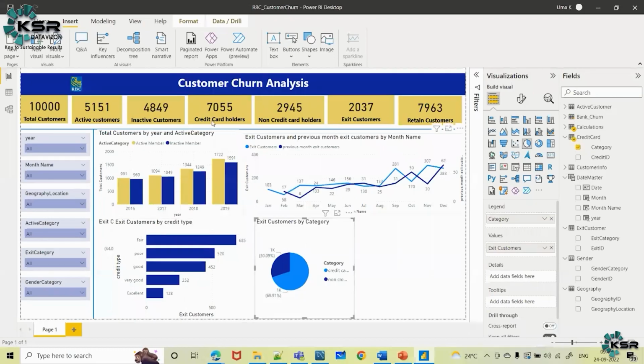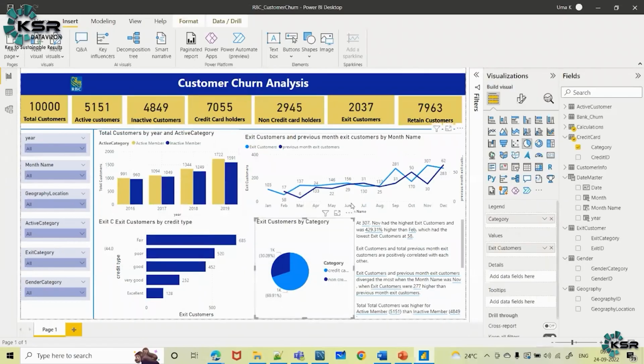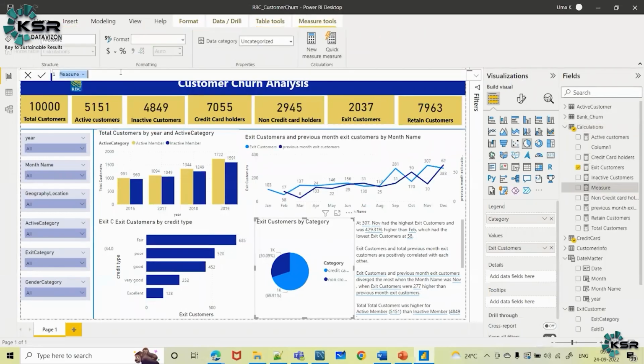Next, what will I use? I will use the smart narrative also. I'll select this one and start asking the smart narrative. So it will create some insights for me: at which point how much churn happened in the previous month, how much the diversion happened, how many customers. So some kind of insights it is providing me. So like this, you start creating more and more visuals, year on year, month churn. What is the percentage of churn? Like that, so many you can create. Okay. The concept of variables, only one we can create for now. A simple one. I will share this report with you. You can start developing more and more reports.